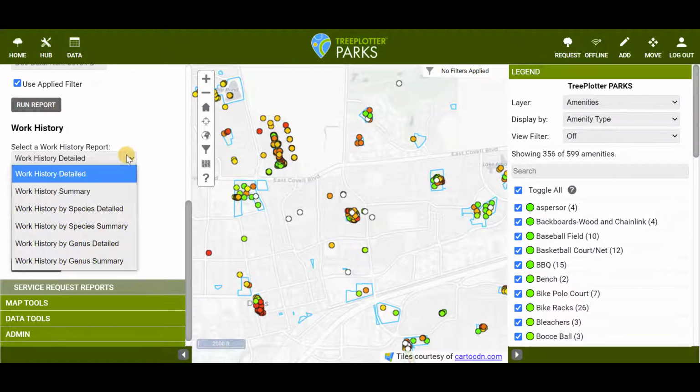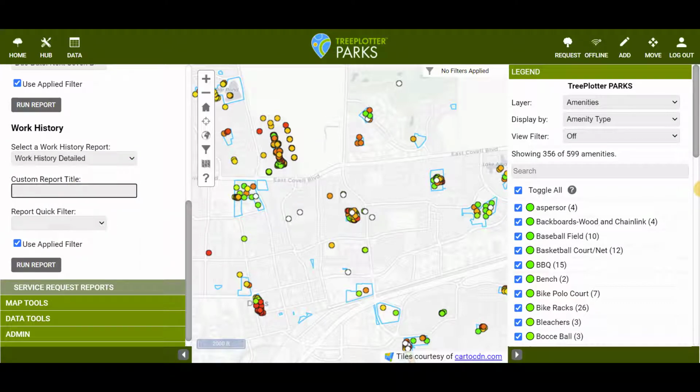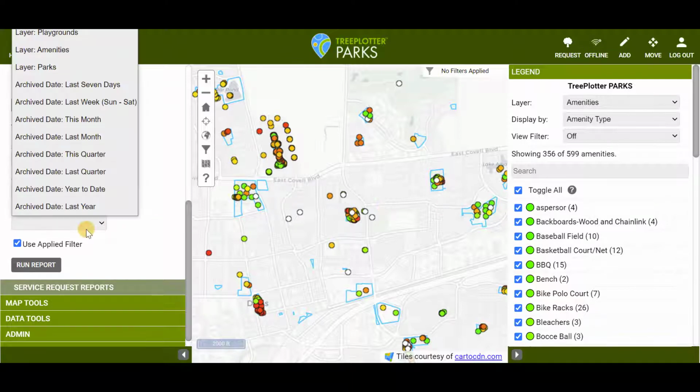As you can see, there are many different report templates available for work records or work history, including reports with summaries of work or detailed work records. In the template options, you can group the reports by genus or species. The quick filter is a powerful way of selecting work records for a specific layer or time frame of the work you would like to showcase in your report. Some of the options here include due dates or archive dates for a year, month, or a week.